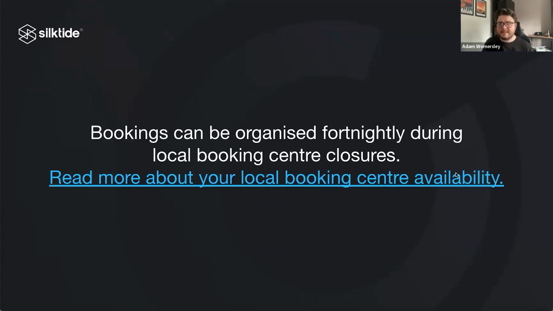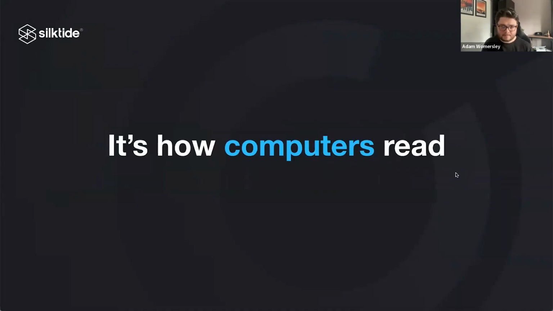Now, if we look at this sentence, so bookings can be organized fortnightly during local booking center closures. Link, read more about your local booking center availability. By making this link text clear, we can really easily tell where this link is going to take us. And this is great for screen readers. Do you know what? It's actually great for everyone else too, since now everyone has a better idea of where this is going to lead.